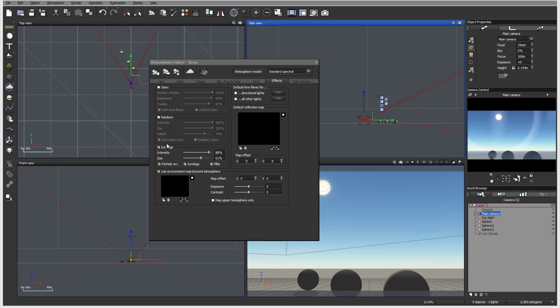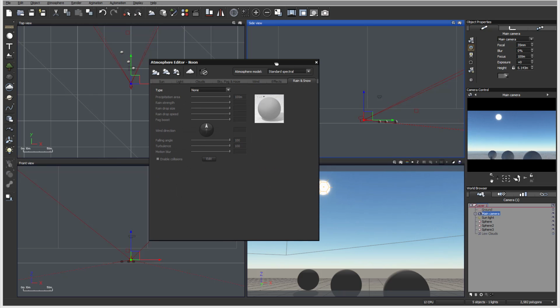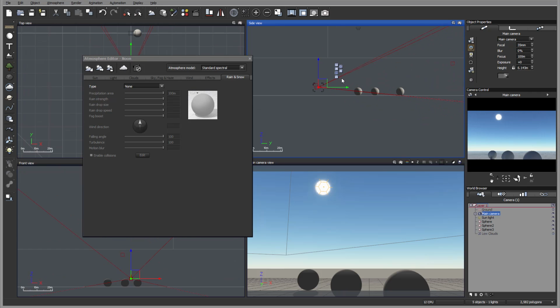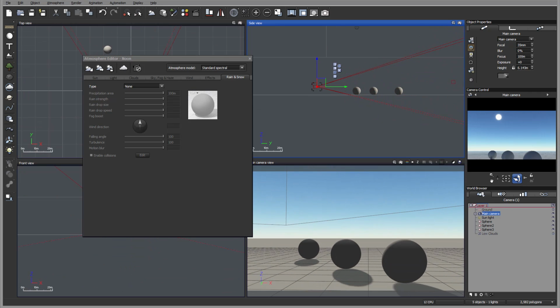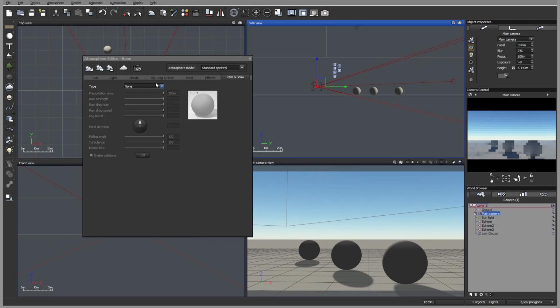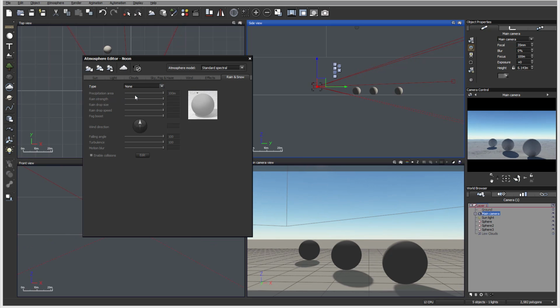Okay, so let's go ahead and disable rings. The other one is rain and snow. This allows us to create a very realistic way for the particles to distribute. So like this example, let's go create a rain.